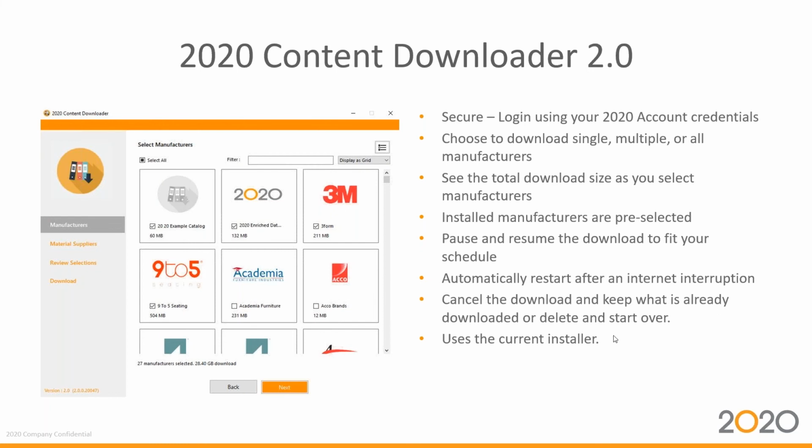Like you saw, you can cancel the download and keep what is already downloaded, or you can delete that and start over. It's completely up to you. And again, it uses our current installer.